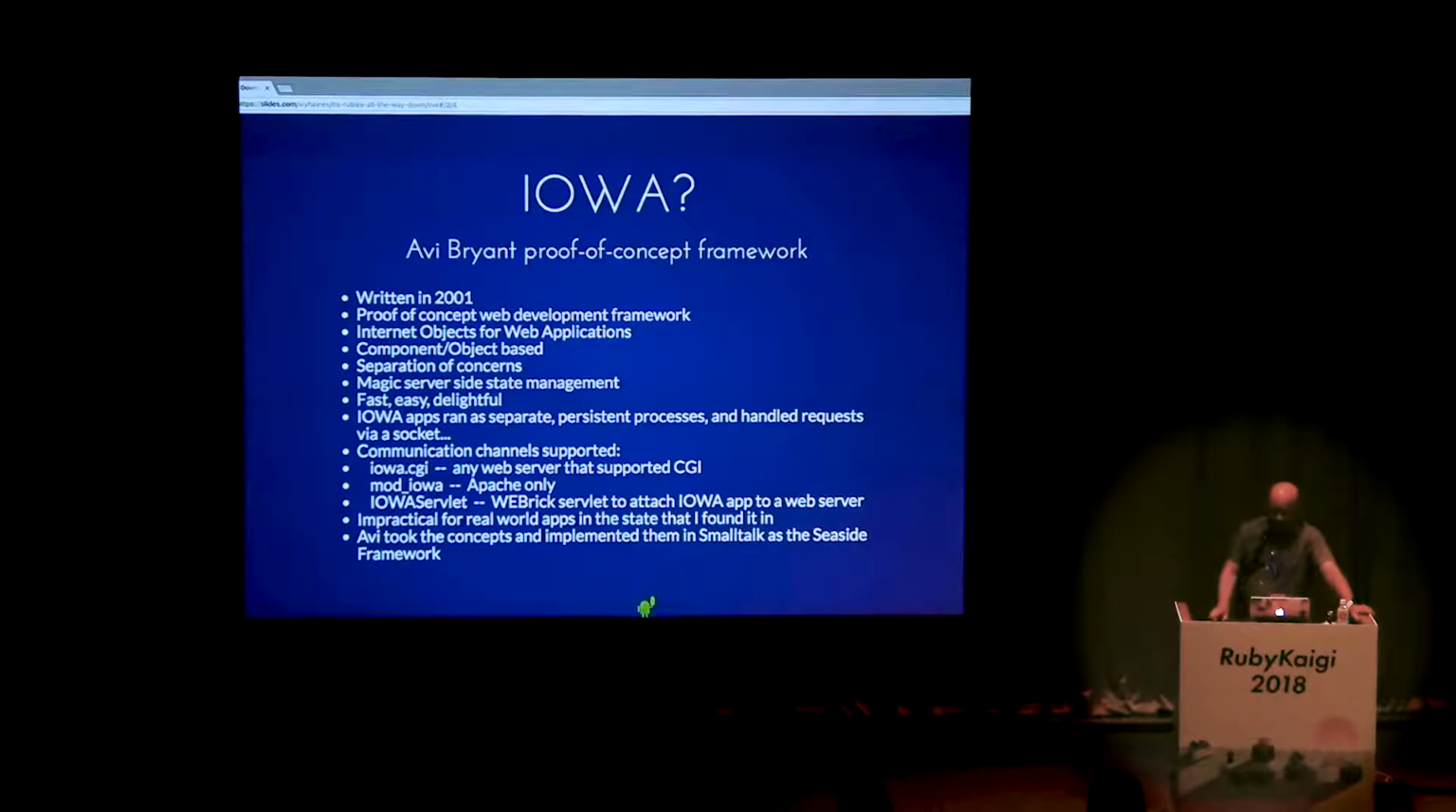And one of the key architectural things about it at the time was that the web apps, the Iowa apps, ran in separate processes. And they communicated with the web server via socket. That was a bit different than the way a lot of things ran at the time. There were a few different mechanisms for conducting that communication, but the key thing was that it communicated via socket.